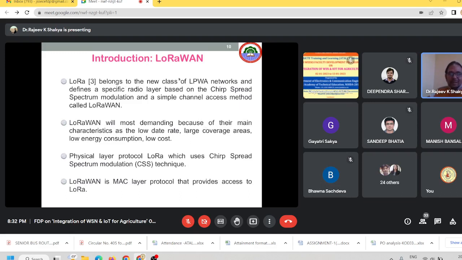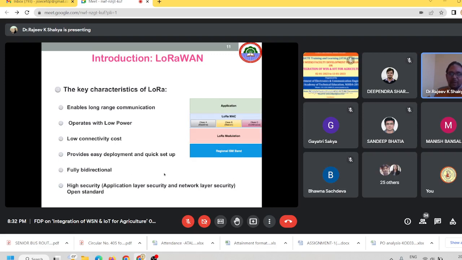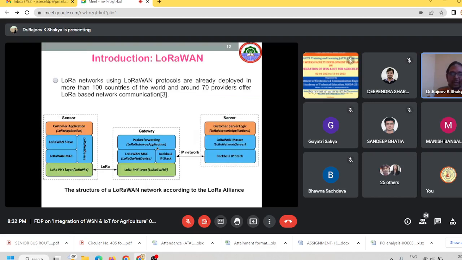So today we will discuss LoRaWAN. It basically has a CSS technique in the physical layer, and the MAC layer is also simpler. The modulation is CSS, and the MAC has three classes: class A, class B, and class C. I will not go into the detail. I will discuss the module implementation.